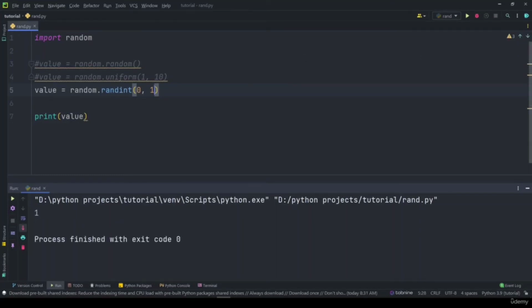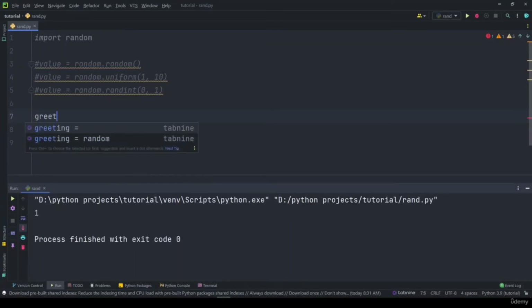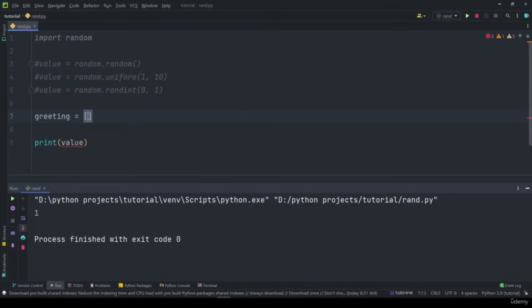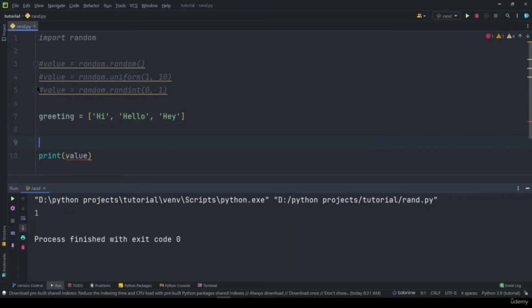So now let's discuss how to actually get a random value from a list. For example, I'll have a list here called greetings, and it will have some values like hi, hello, hey. So it just has three values, or three items, inside this list: hi, hello, and hey.